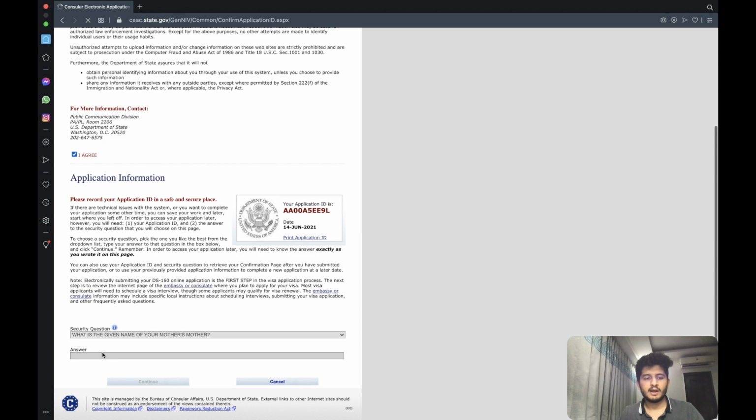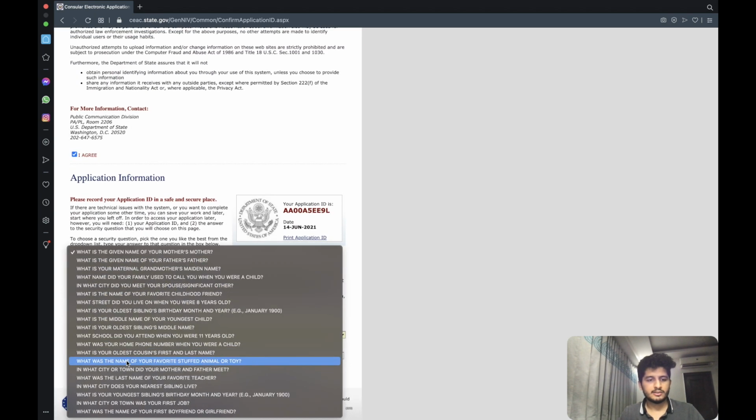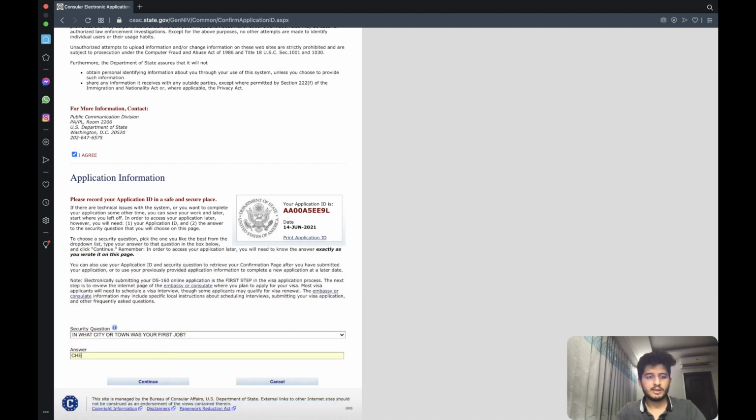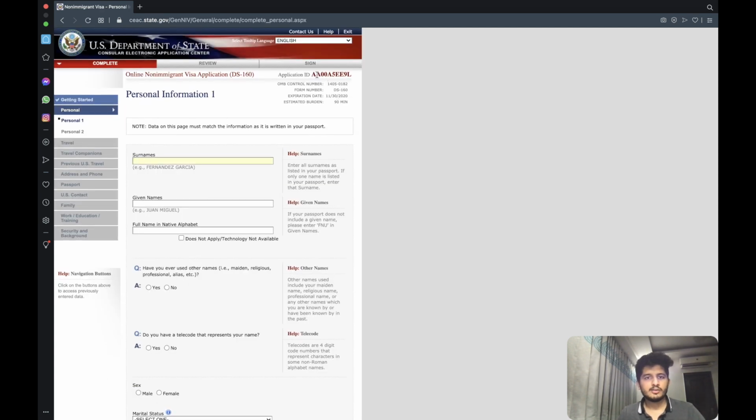After I agree, you have to put in a security question here, and let us take any security question. In what city or town was your first job? Let us state Chennai here. This is basically your application ID, and you can use this application ID for further booking the visa slots. You do not have to complete this DS-160 form right now. You can save it and complete it later, but always complete it before attending the visa interview.